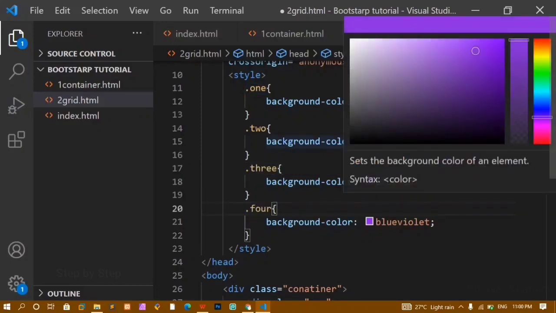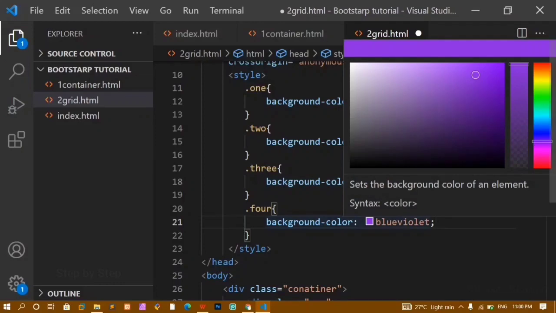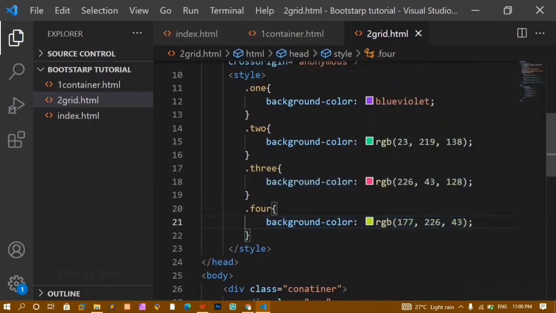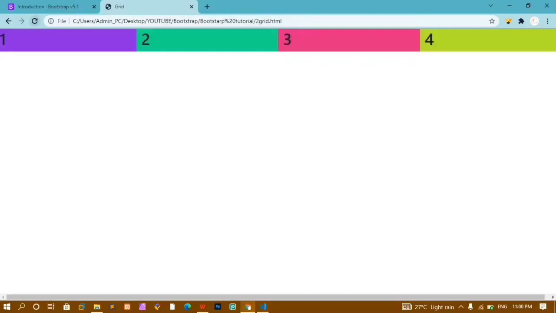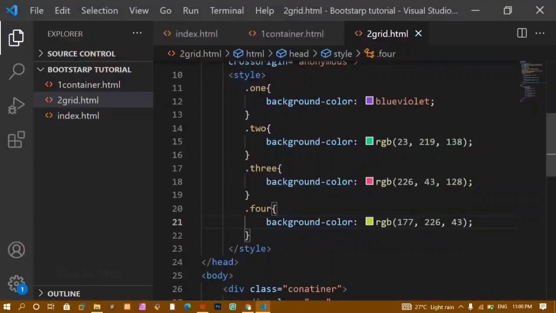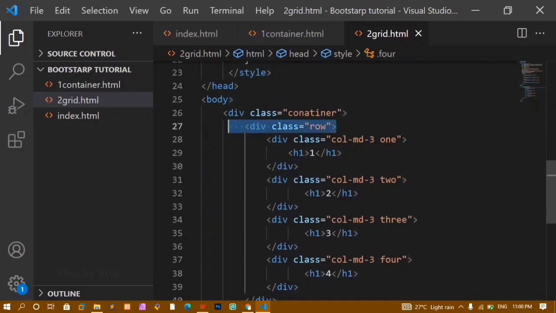Now here I will just change the colors. I will just give some random colors. I will save this. I will refresh this one. Now you can see totally I am having 4 cards here, 4 containers, because inside my container class I am having this row class.